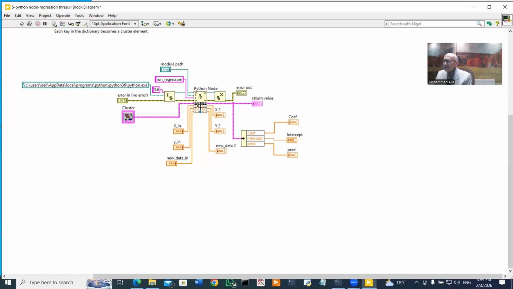We expect to have at the output an intercept value, which is usually a numeric, and we also expect a list of coefficients, which is an array, and a list of the predicted values, which is also an array.